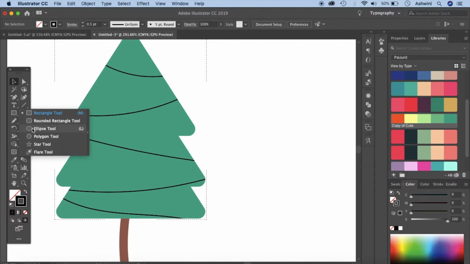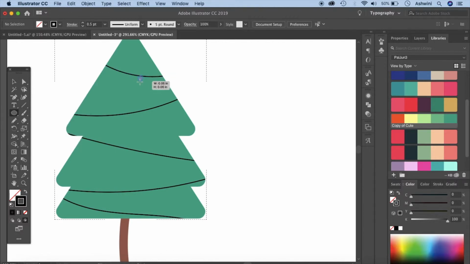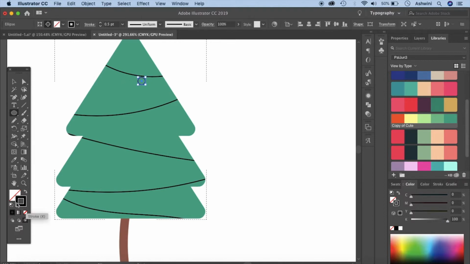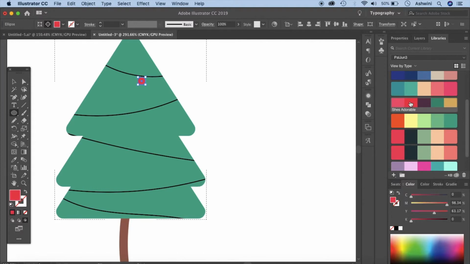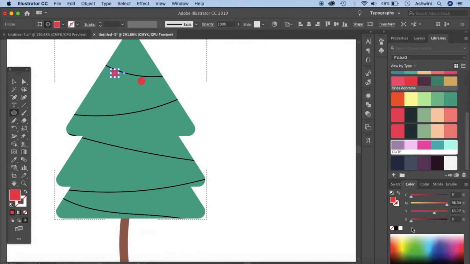Now let's make some circles to show lights. So go to your ellipse tool, hold your shift key down, click and drag to make a circle. And let's remove the stroke. And for color, let's give one of the colors that we have chosen. That's red. Let's make few more. Shift and drag. And then let's make this yellow. Where's the bright yellow? Probably here. Okay, so let's go ahead and make some of these.